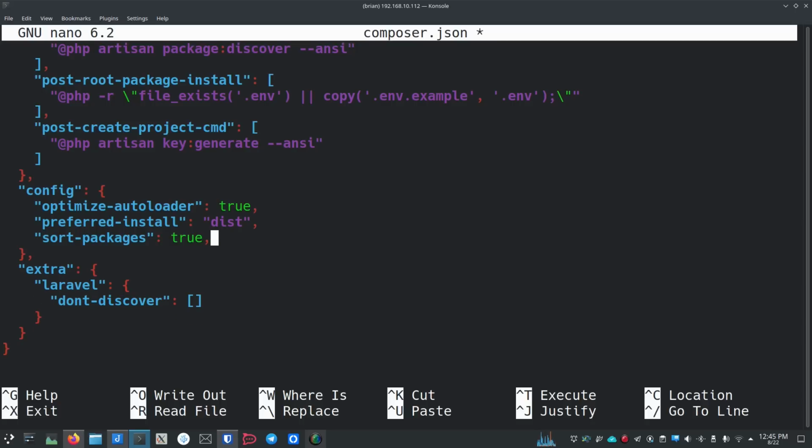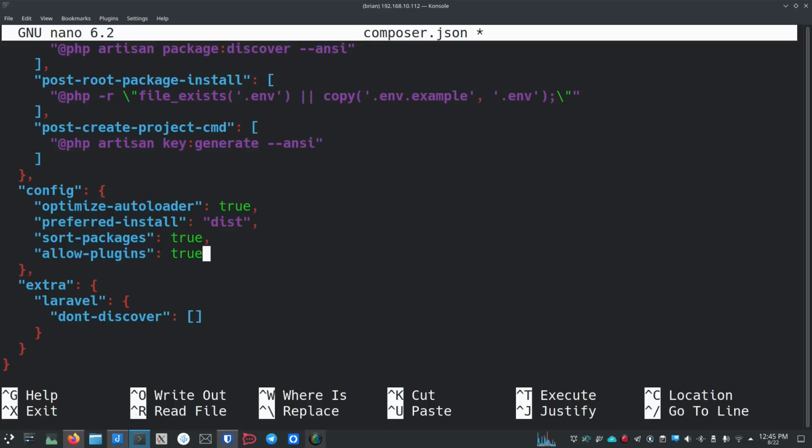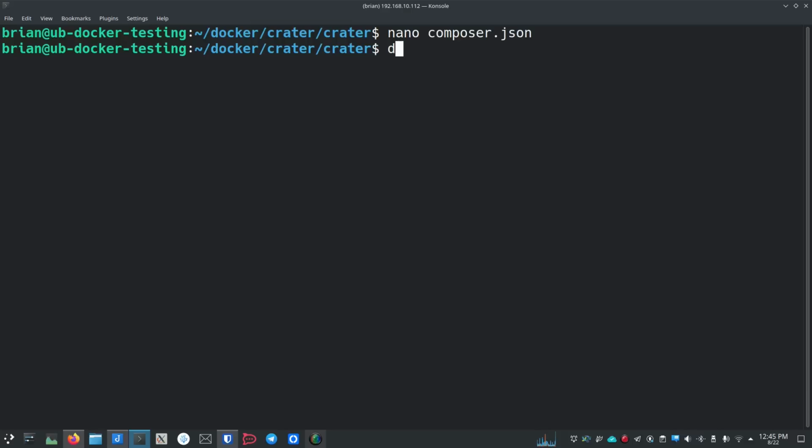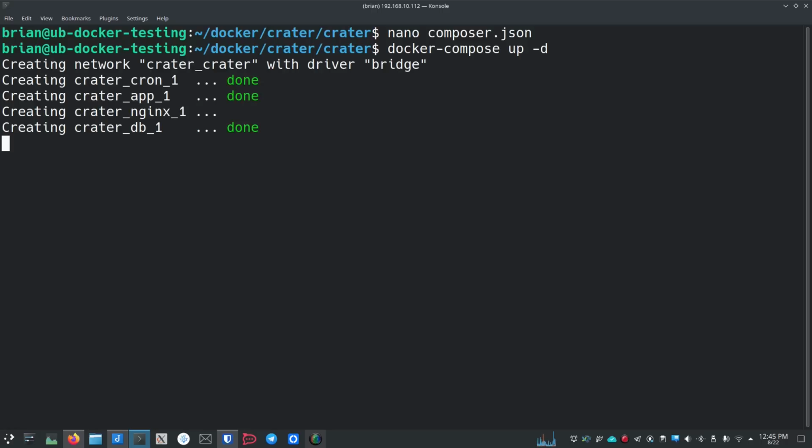We're going to add a comma, we're going to hit enter, we're going to add 4 spaces and then quote allow-plugins and then colon true. We're going to save, Control O to save, and then Control X to exit. And now we're just going to do docker compose up -d one more time. It'll bring up those containers. And then we're going to do ./docker-compose setup.sh again.